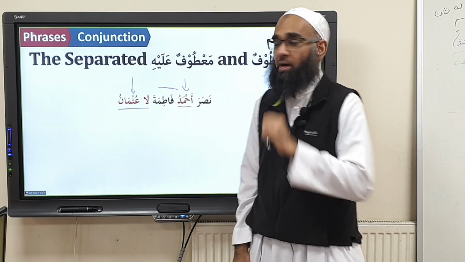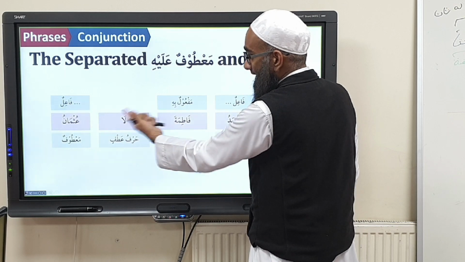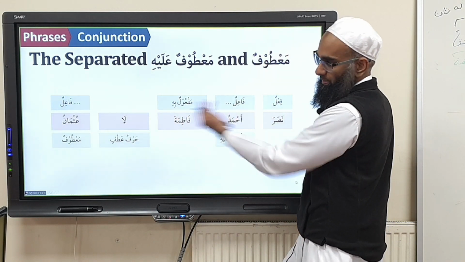With the ma'tuf alay and the ma'tuf separated. So Ahmad helped Fatima, not Uthman. The translation is quite easy. The tarkib is going to be a bit, not different, it's just that it's a bit different layout.